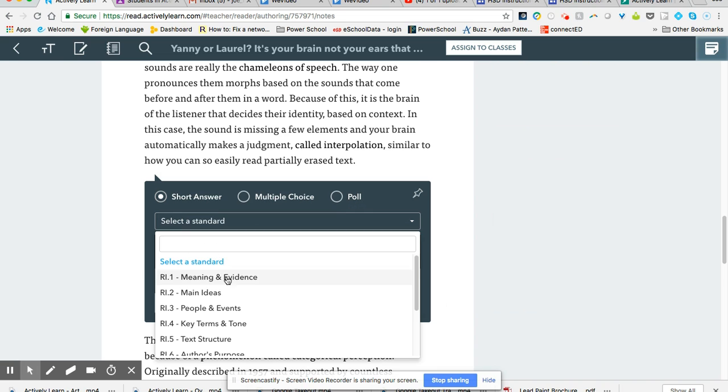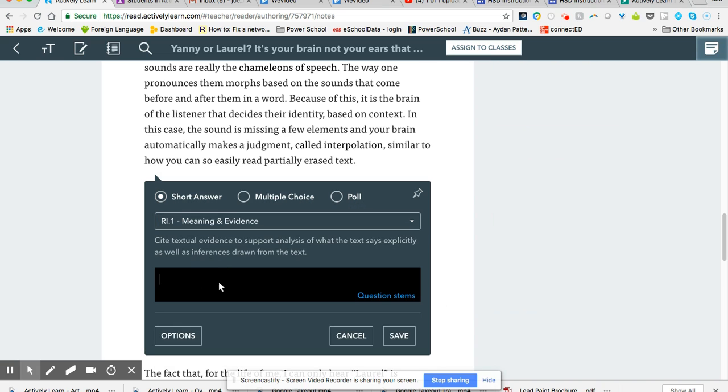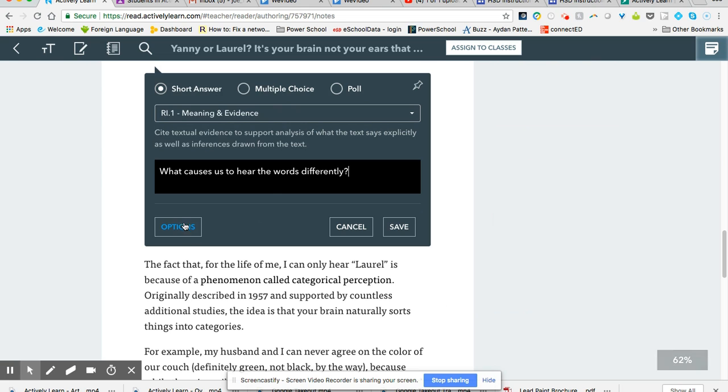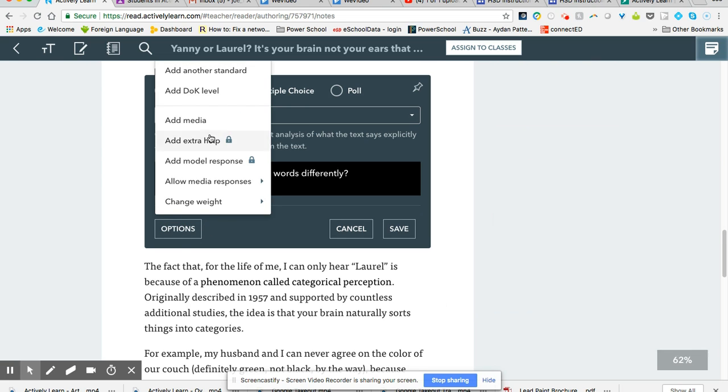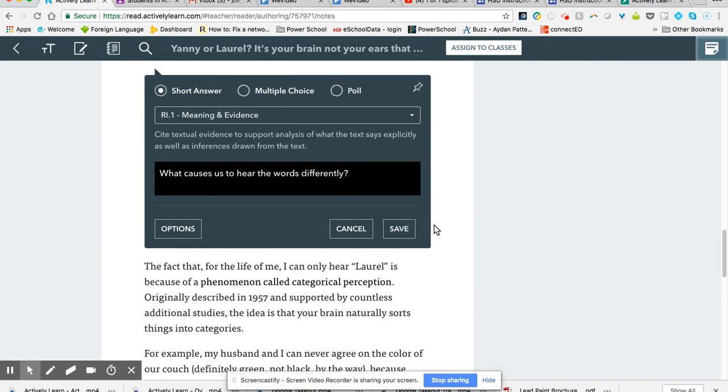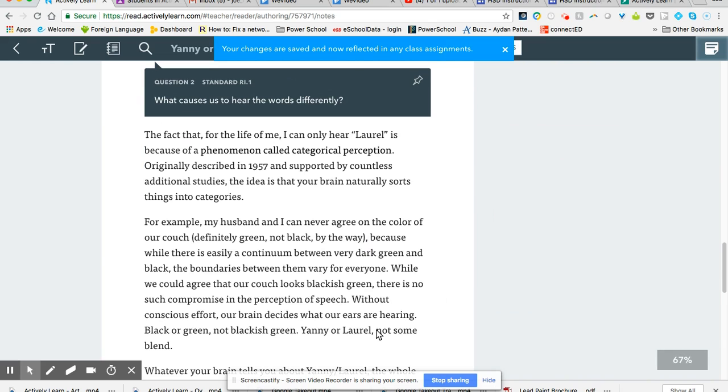I can put a standard in here, and I will type. Okay. I do have options here. I can add another standard, DOK level, add media, and you can see these. Click on Save, and I'll do one more.